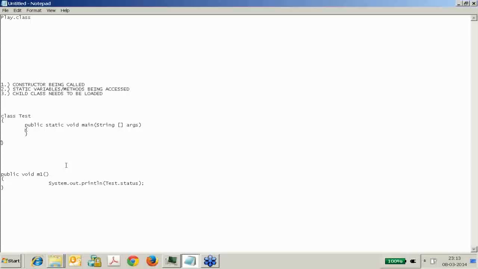Yes, Eugene, you are correct. Eugene is saying that when the class is loaded programmatically, you can actually do that, and then also these static blocks will be executed. You can say that the class is being loaded programmatically or explicitly. Explicitly, I would say. Okay, explicitly is the better term to be used here.